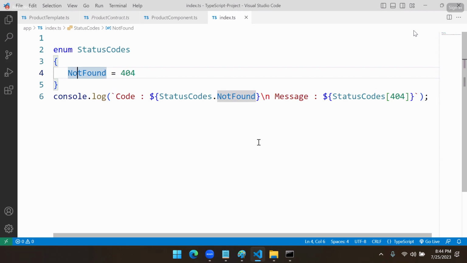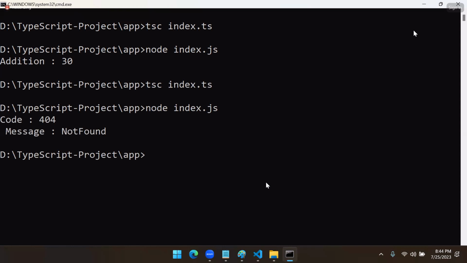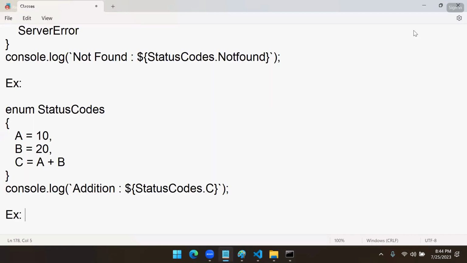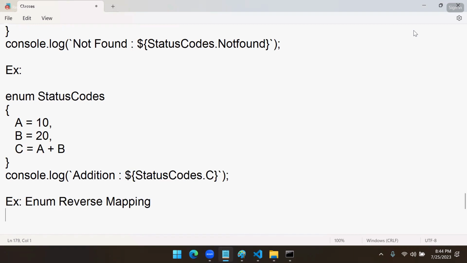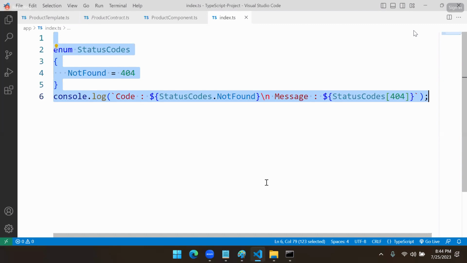That means now it is going to print both. It is going to print the code and this message. That is actually reverse mapping. So this is an example of enum reverse mapping. This is a simple point of working with enum.